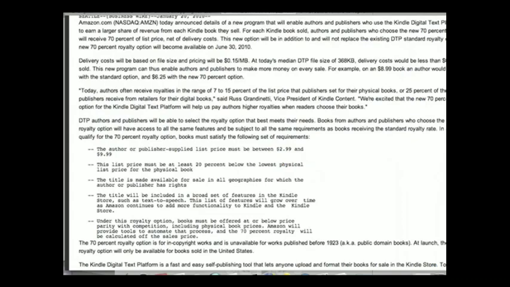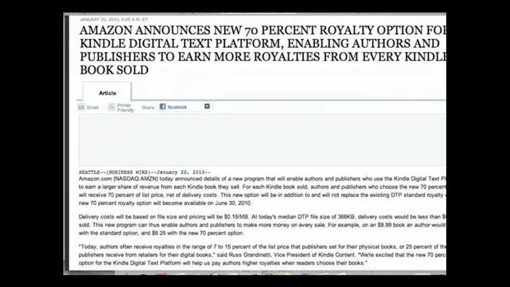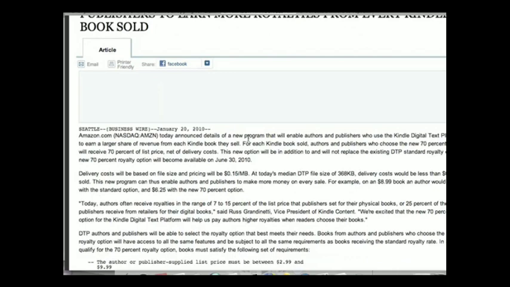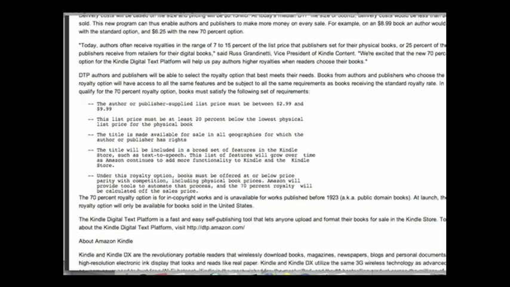Also, a thing that really opened my eyes was in January, this is an article from the Wall Street Journal, January 20th, 2010, that up until this time, the royalty for Kindle books has been at 35%. Starting in July of 2010, the royalty will double. It's going to be 70%, and my eyes popped out of my head when I heard that.